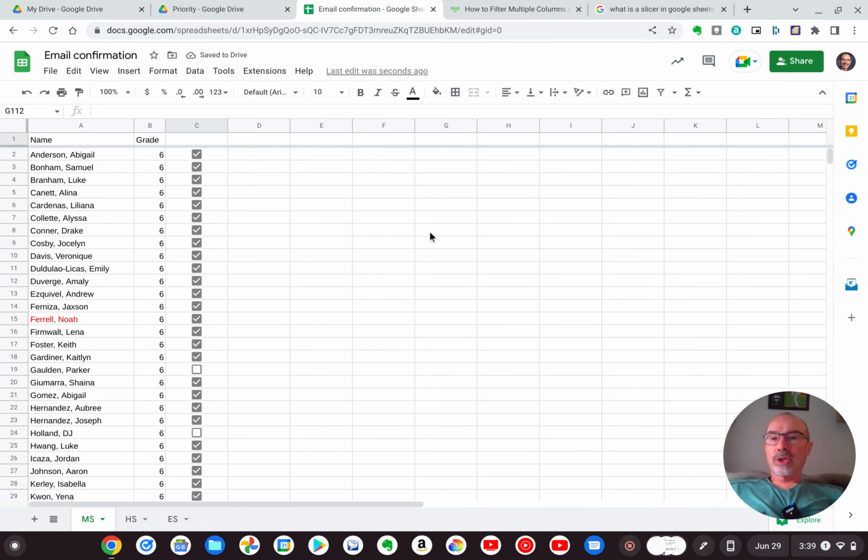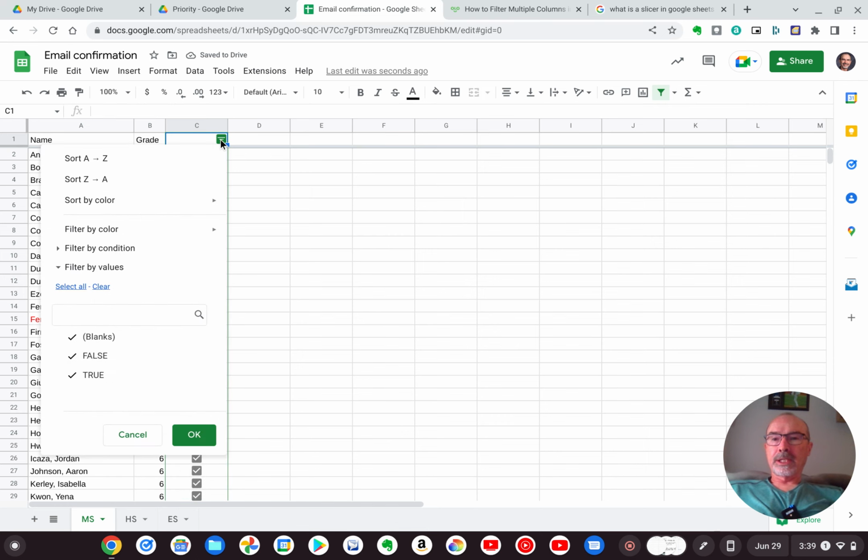This time, let's go over to column C, where we have those check boxes. And this time we want to find out who does not have an email. And the students who do not have an email would be the ones that have no check in their check boxes, right? So let's turn on the filter. Let's choose this little filter icon in column C.